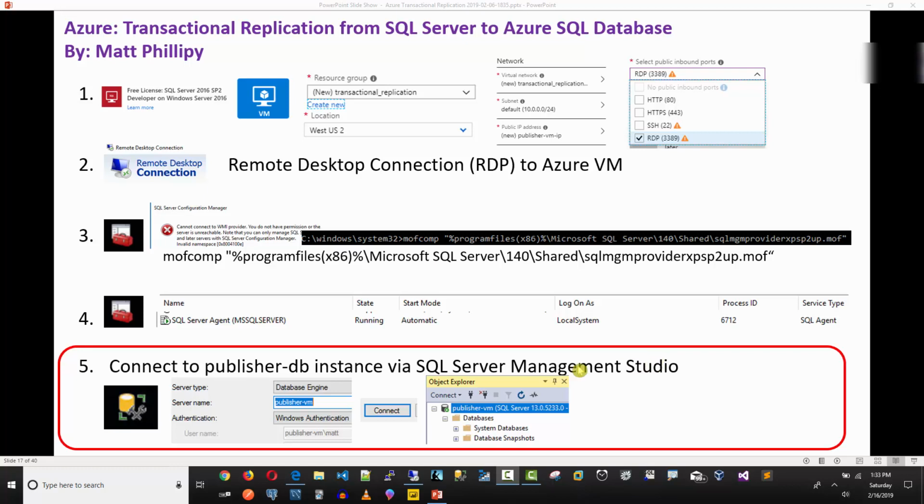Step 5, we're going to connect to Publisher DB instance via SQL Server Management Studio. So at this step, the key here is there's a server name called Publisher VM that we set up when we launched Azure SQL Server on the Azure VM. The cool thing here is we already have a Windows authentication account. Of course, this is not on a domain. This is just specific to the Windows server. And we're going to connect to this instance on SQL Server.